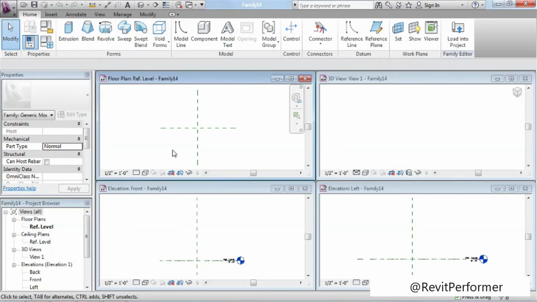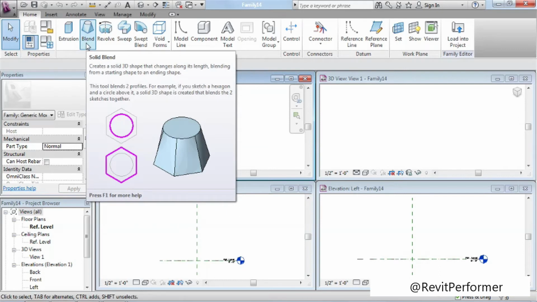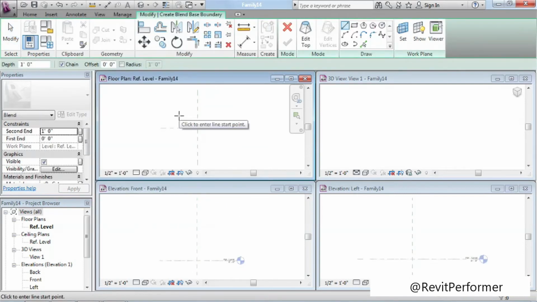I'm in a generic model family template again, just a regular blank template. Again, you could really do this in any template you like. We've got a solid blend tool here on the Home tab. And like all the other forms we've seen so far, when you click on it, it takes you into sketch mode. So we've got all our normal shapes, and I'll keep this one relatively simple here. And I'll just draw a little rectangle down on the floor plane.